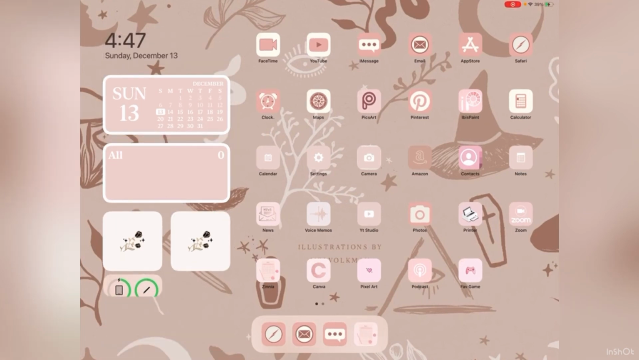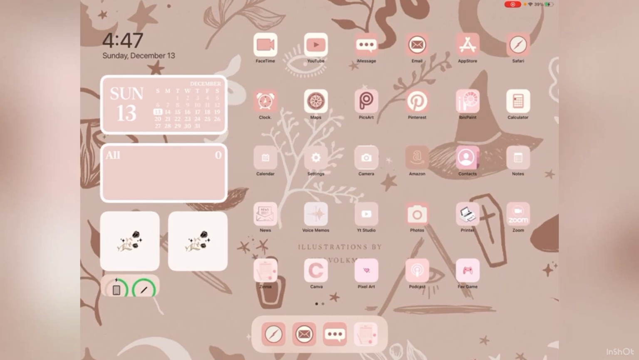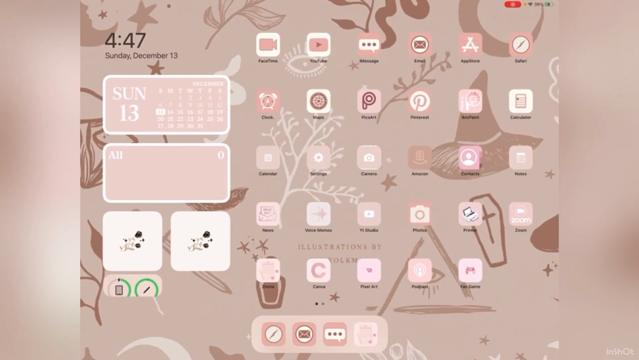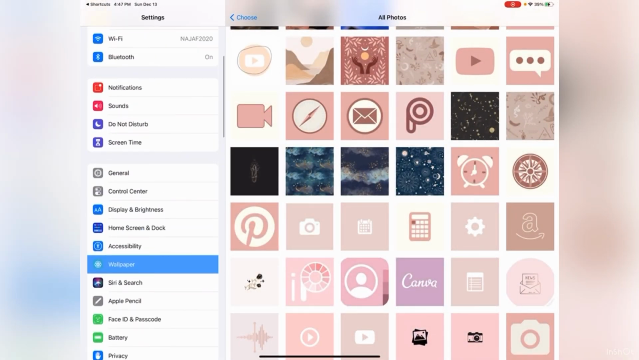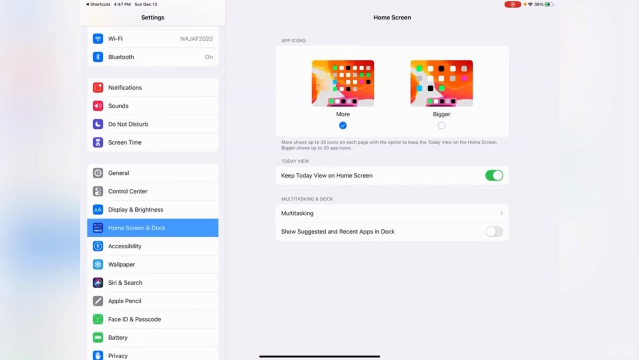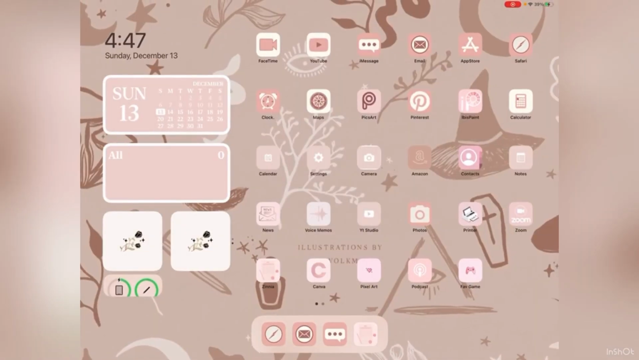Now chances are it is gonna come up with 3 apps that you open most. So that is gonna happen. So how to fix that is you go to settings, and you're going to go to home screen and dock. And then right here it says show suggested and recent apps in dock. It's gonna be on, you're just gonna turn it off. And perfect. And yeah, it's as simple as that. You can create your iOS 14 wallpaper, background, whatever you want to call it.